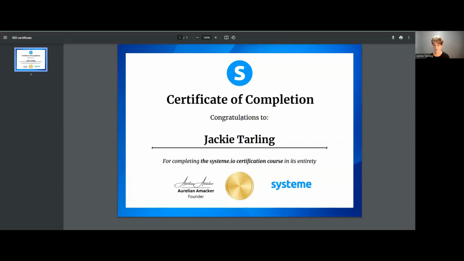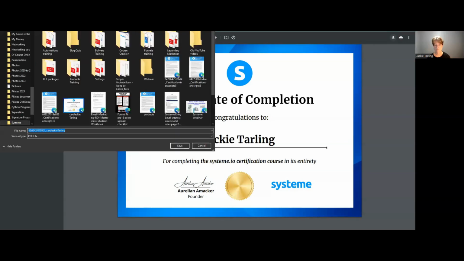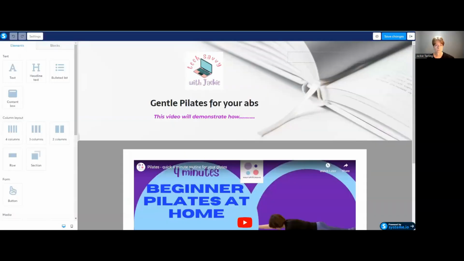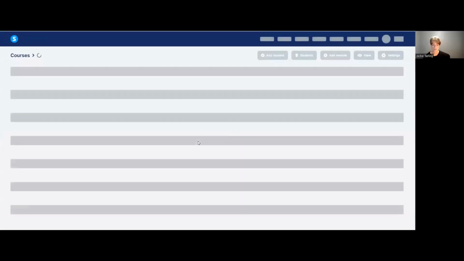So this is my certificate of completion for the Systeme course. And so yeah, that's brought that in. What you could do, if it was some transcript notes, is download that into wherever you want to download it. You could print it off, or you could print it from here as well. I just think it's very versatile, and it is so easy to use.